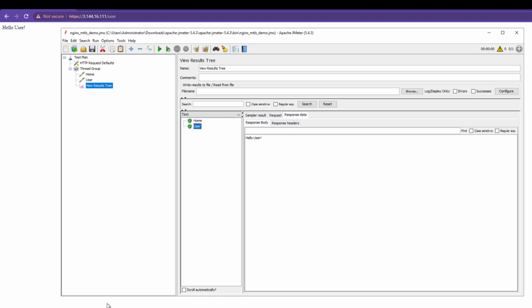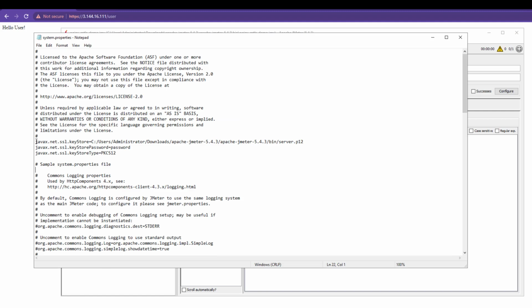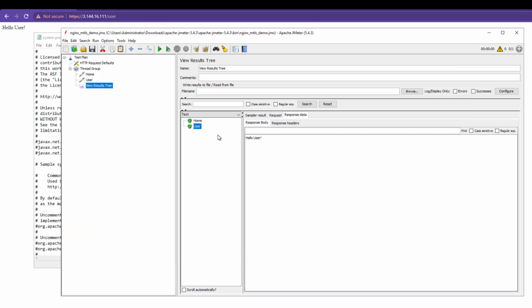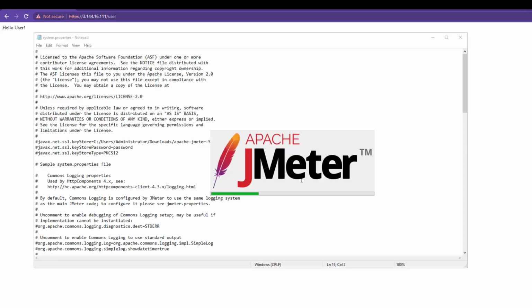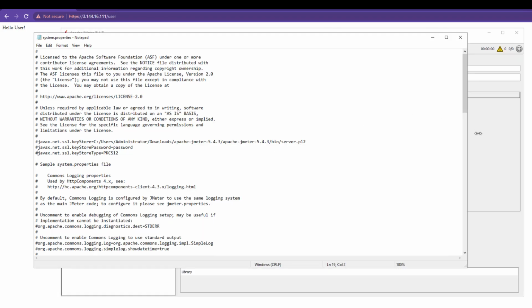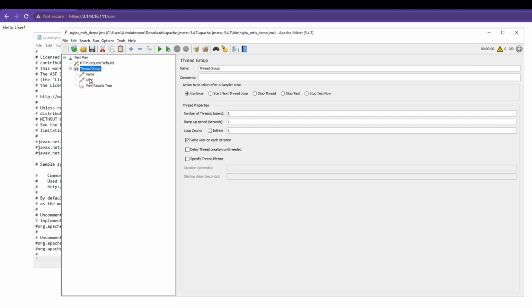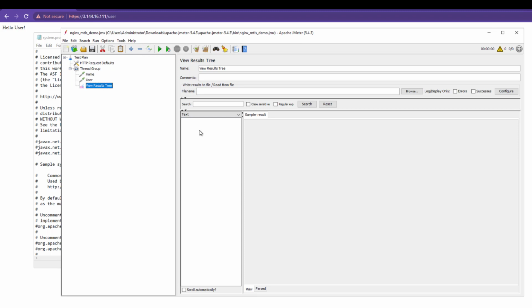Now what I'm going to do is comment these properties, save it and relaunch. Let me open the test plan again. Okay, now we don't have any certificates associated with JMeter. Now if you click on run, this will fail.